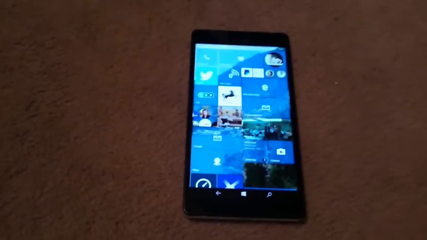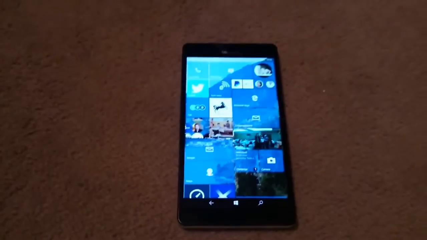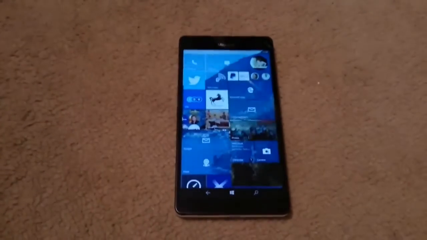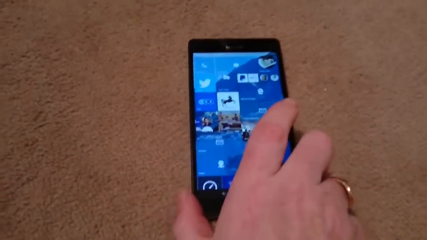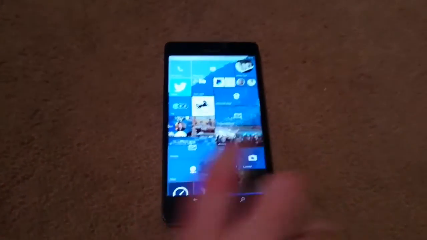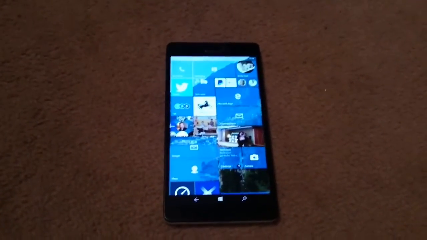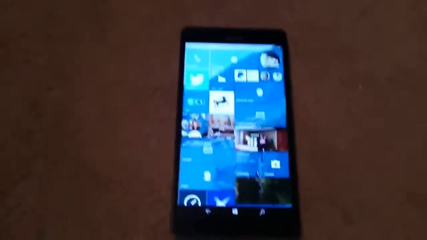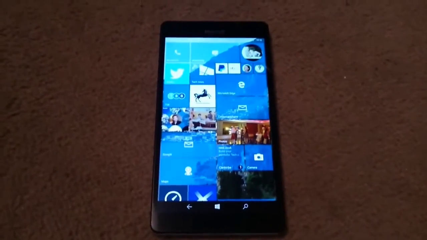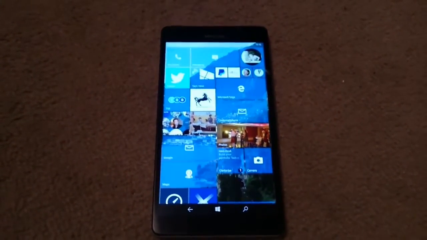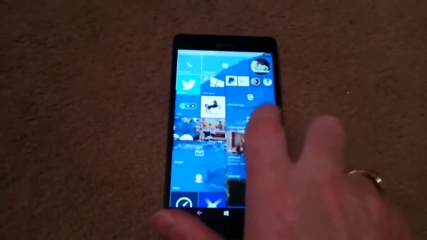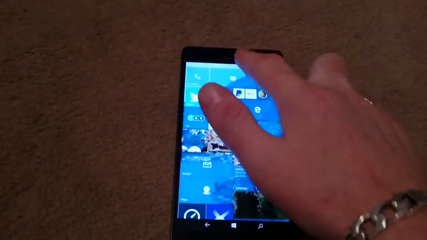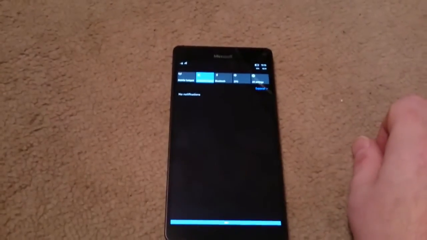Today we're going to have a look at the 950 XL from Microsoft, but primarily we're going to be looking at the software. So there are some significant changes to the actual operating system over what we were used to with Windows Phone 8.1. The first real change is noticeable when you drag down your notification bar.